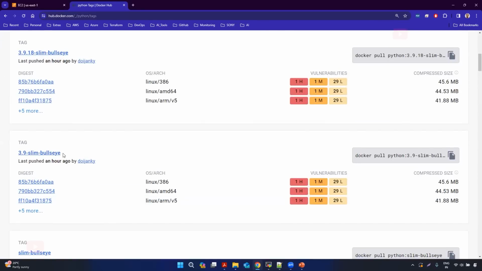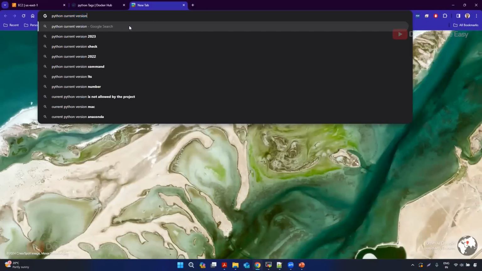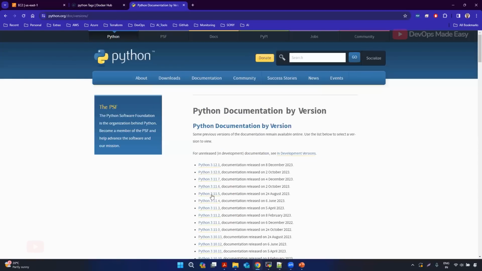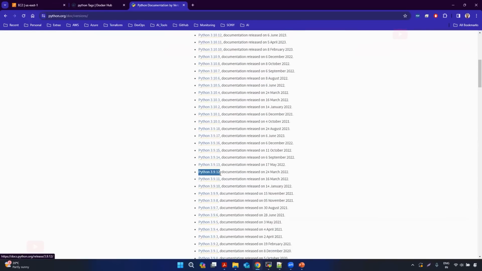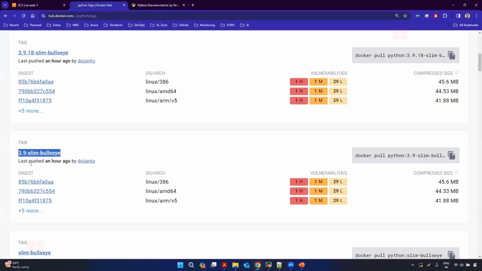If you consider this slim tag based on Python 3.9, and look at the Python releases, the current Python version is, I'm not sure, 3.12 or something. But Python 3.9 and 3.8 are sufficient to run most of your Python code. You don't have to go for the very latest one. So the tag 3.9 represents the Python which is offering Python 3.9 features.